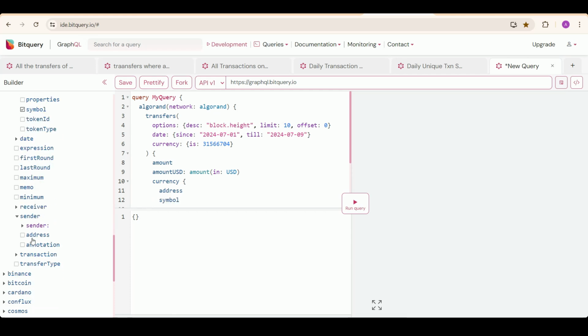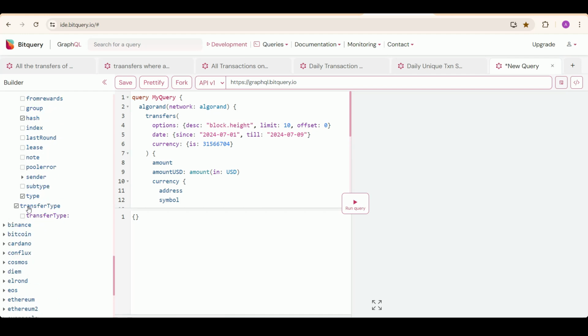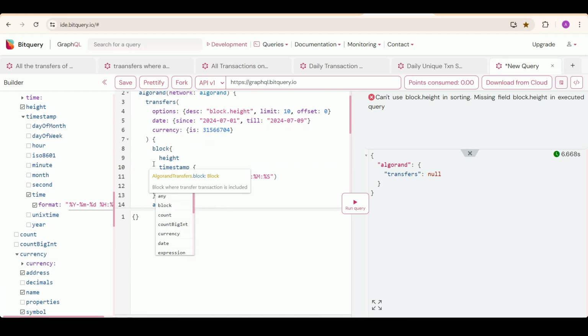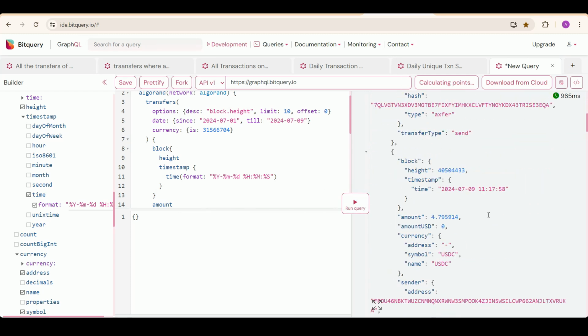Select sender, under sender address and annotation, and under receiver also we're going to select the same address and annotation. We're also going to select the transaction and under that hash. Also select the transfer type here. We're almost done. Let's run the query. We're going to set two more fields here, which is block height and block timestamp. And now run the query and it will work fine. You can see the results.